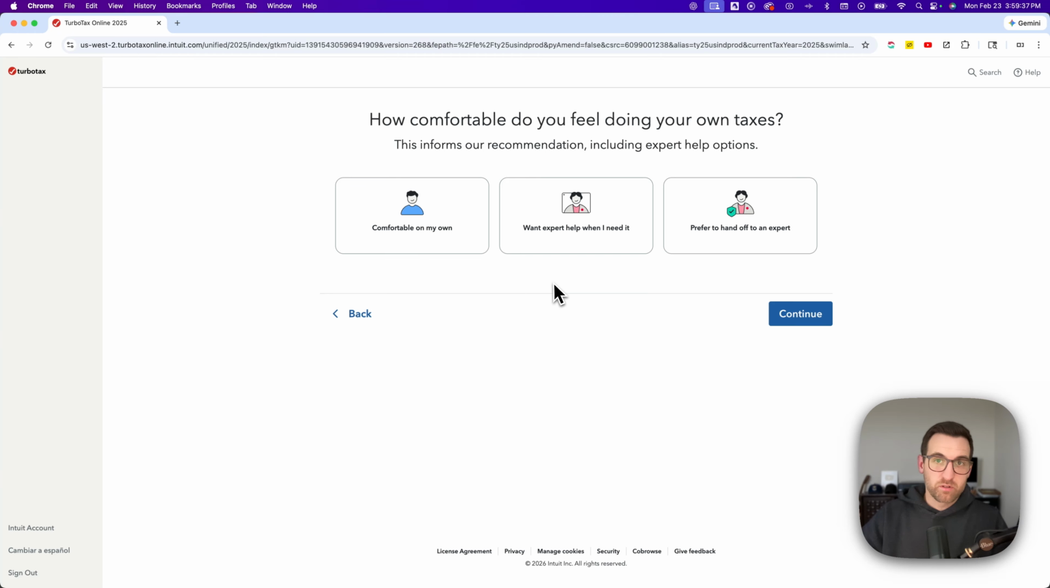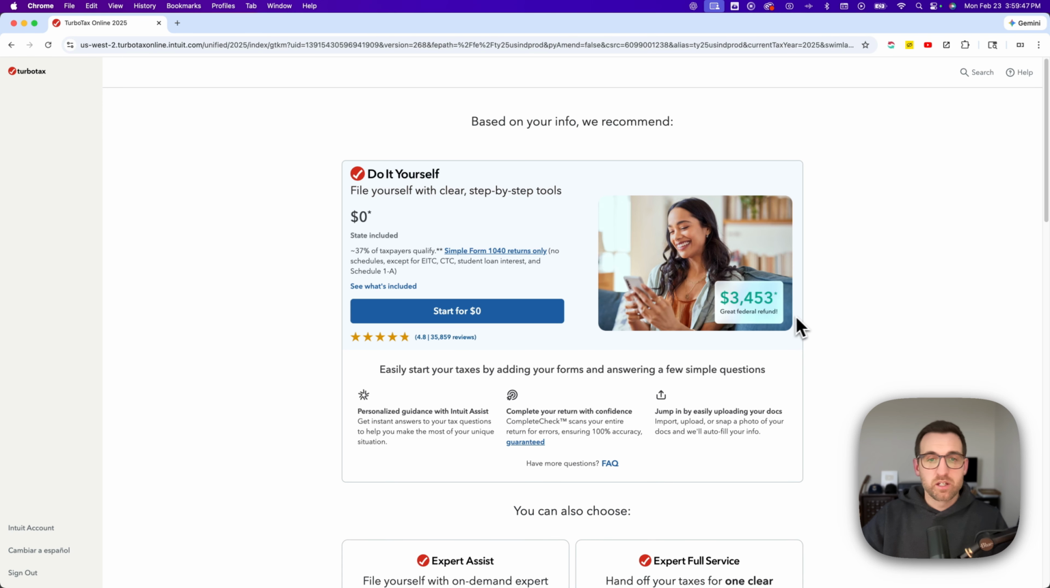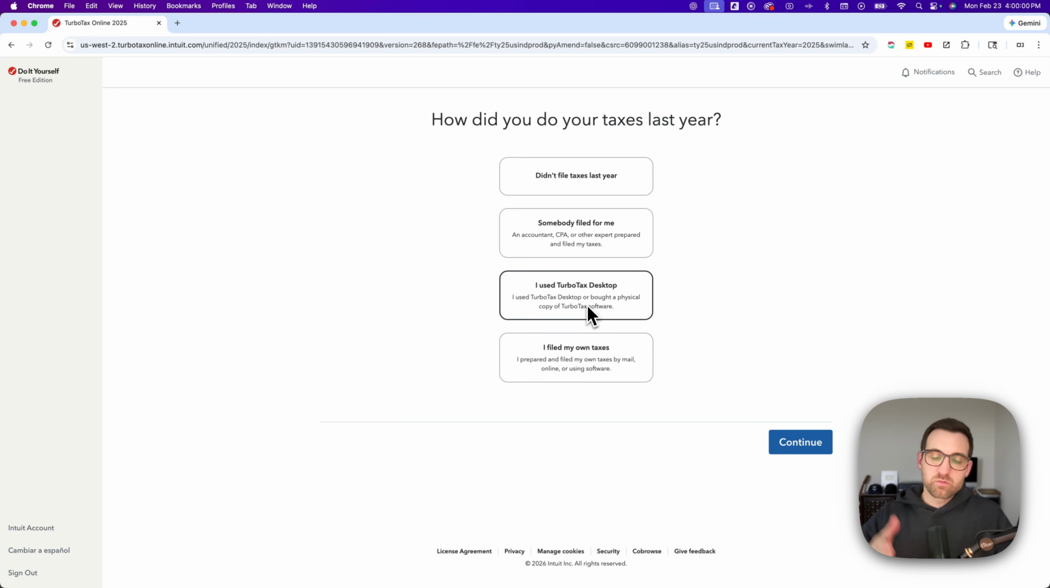And also on this page, we want to say we can do our own taxes. That's that do-it-yourself product. So I'm comfortable doing my own taxes. Hit continue. You can always upgrade, get help later on. TurboTax still guides you through the process. So now you can see we can start for $0. We can start on that TurboTax Free Edition. It's the simple Form 1040 return. So we start on that, and as we go along and answer our questions, if we encounter something that you have to upgrade for, you can just pick the cheapest option.